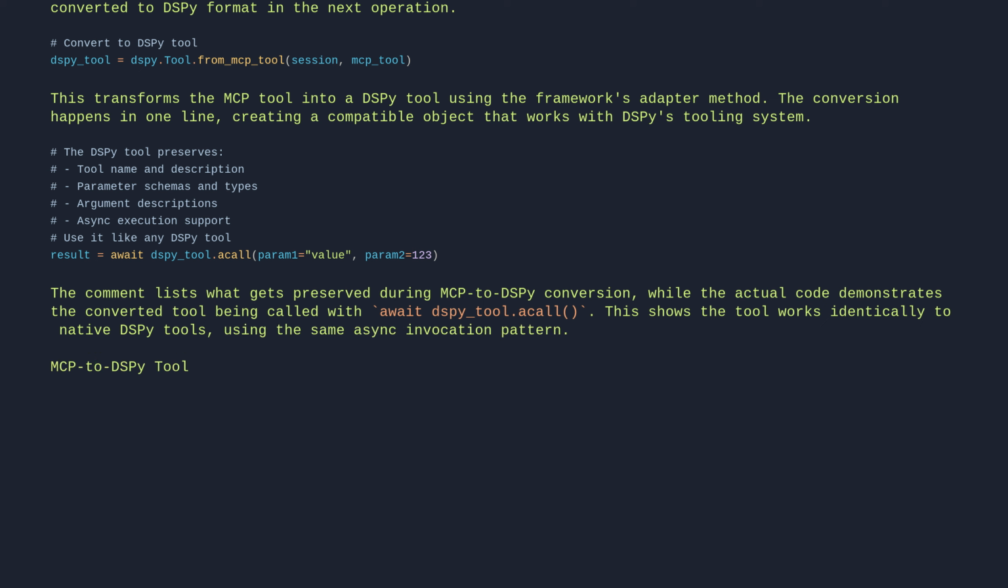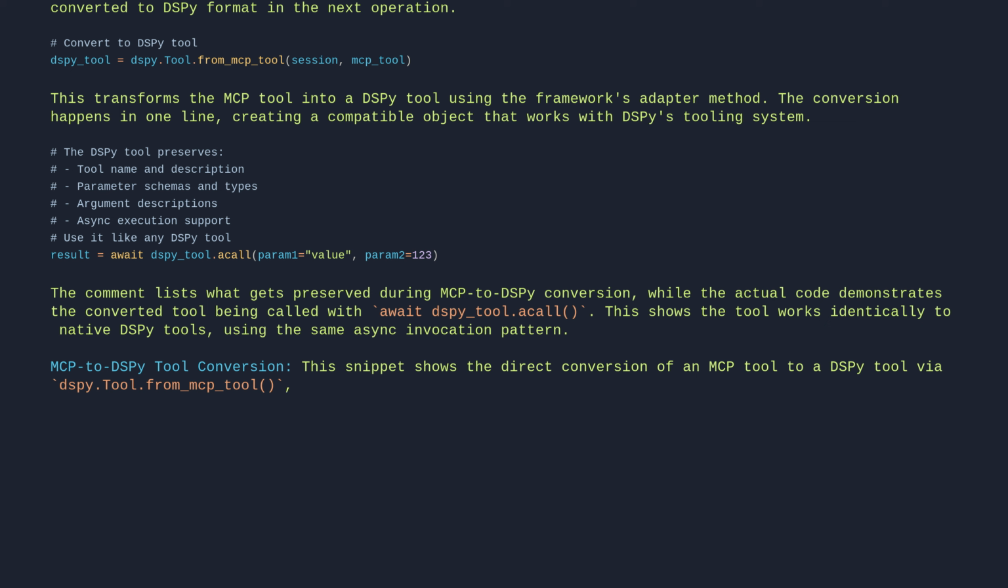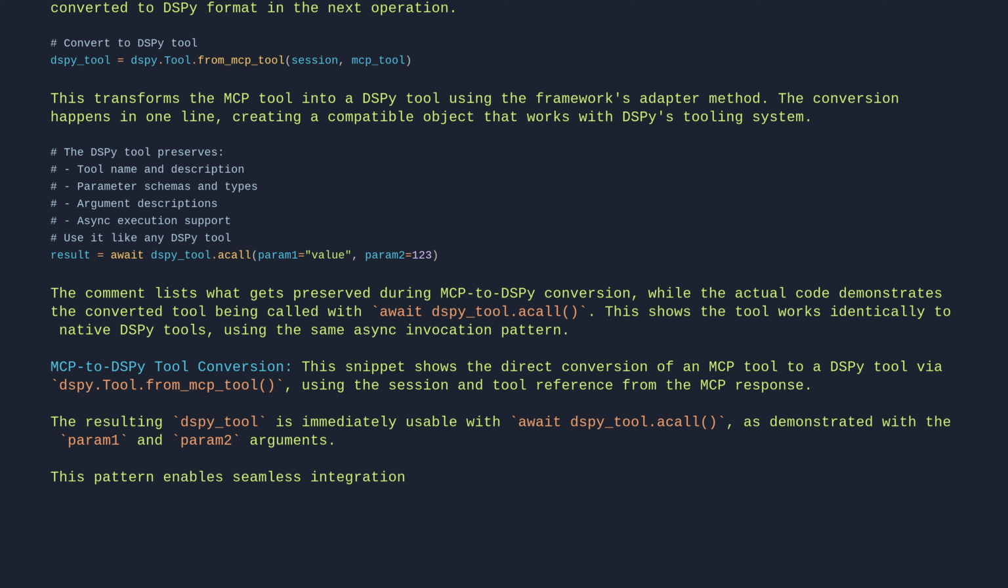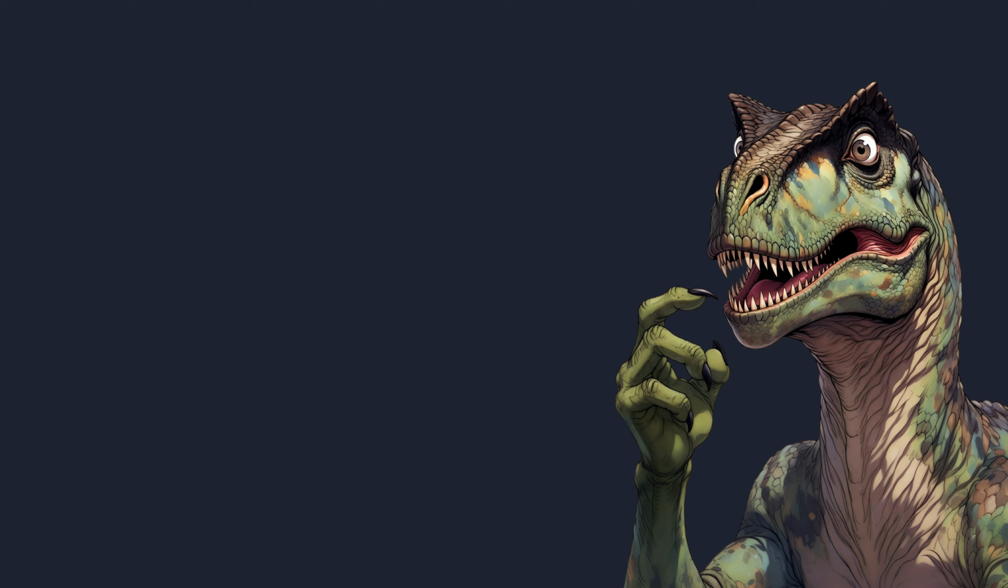MCP to DSPy tool conversion. This snippet shows the direct conversion of an MCP tool to a DSPy tool via dspy.Tool.from_mcp_tool, using the session and tool reference from the MCP response. The resulting DSPy tool is immediately usable with await dspy_tool.acall, as demonstrated with the param1 and param2 arguments. This pattern enables seamless integration between MCP-compatible tools and DSPy's tool execution system. The protocol that divides tools unites them.